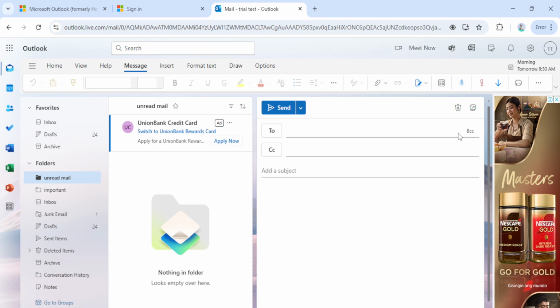But what if you want to send a copy of this email unnoticed by other recipients? That's where the BCC, or blind carbon copy, field comes in handy. To add this, look for the BCC button right next to the CC option. Click on BCC to include this field in your email. Any email address added to the BCC field will receive the email without the primary or CC recipients knowing. This is especially useful for preserving privacy when emailing a large group or sharing sensitive information.